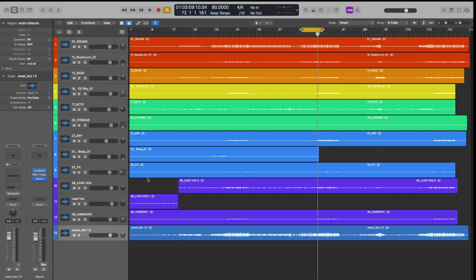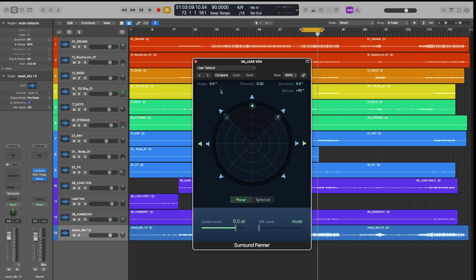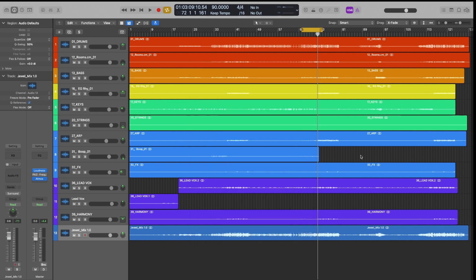Remember, all of your basic parameters, angle, diversity, elevation and spread, center, and LFE levels, you'll get to know those really well once you start mixing in Dolby. They're really not that hard to understand. The one thing to keep in mind is to make sure you have everything on the wall as much as possible, with the exception of those items that you want to bring in a little bit and play around with that are more main elements or really ear candy type of elements that you want to emphasize in different parts of the song.